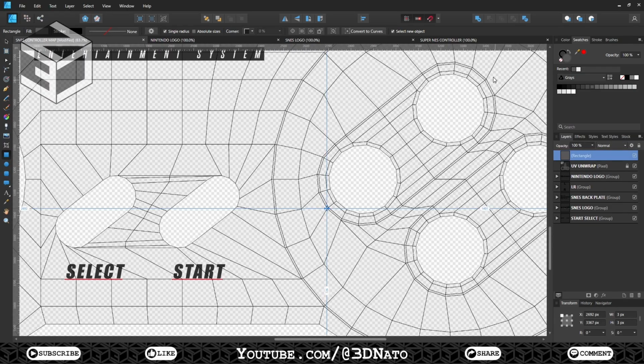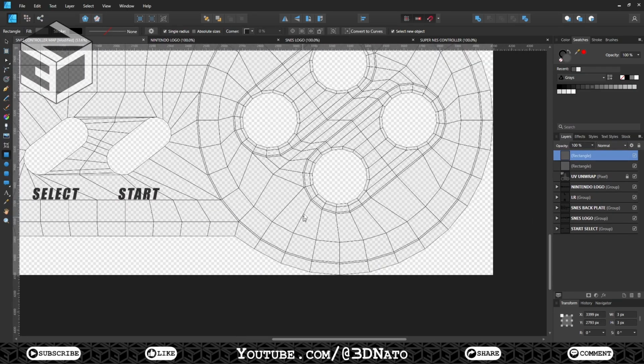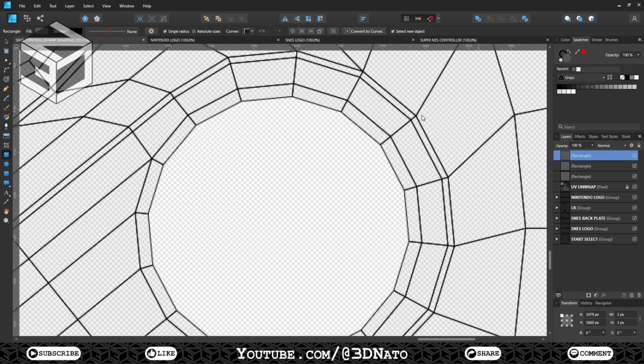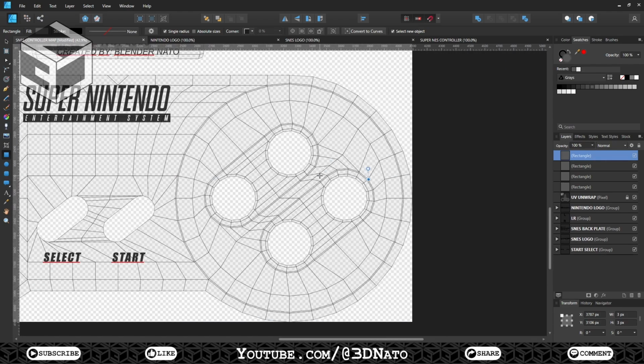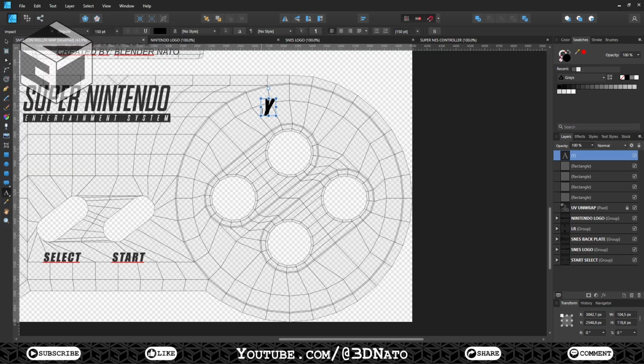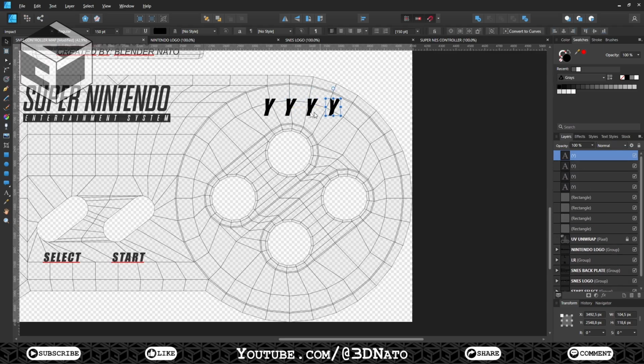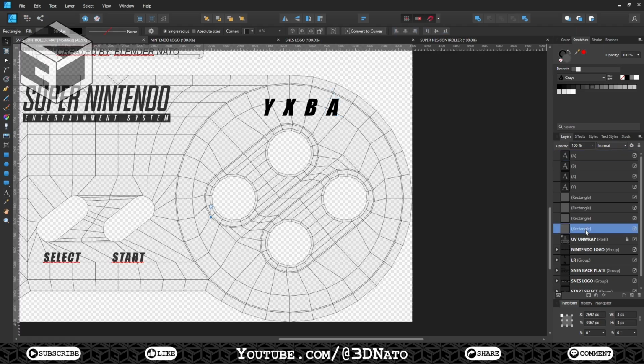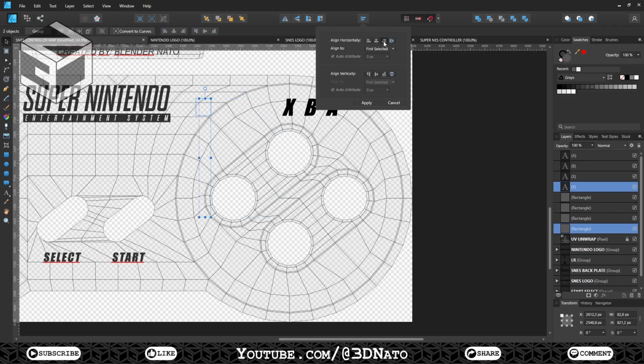Here I'm creating 4 little 3x3 pixel squares to help me align the letters A, B, X, and Y. Create a text and type Y. Set font to Impact, size to 150, and shear to 15. Duplicate 3 times to create the X, B, and A. Select the square corresponding to the Y, hold Ctrl and select the Y, go to Alignment, align right, and align top.